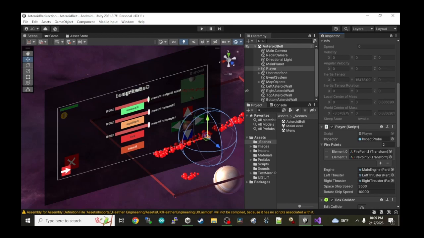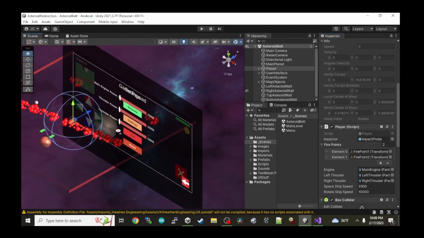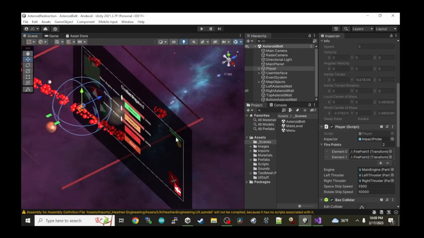So this game is called Asteroid Redirection, as I said. And this is what it looks like when I'm developing a game in the Unity game engine. I like to play a lot of games, but I also like to develop games. Right now it's mostly for fun. I haven't made a ton of money at it, but it's fun. This is going to be an Android game. It will be released on the Google Play Store at some point.